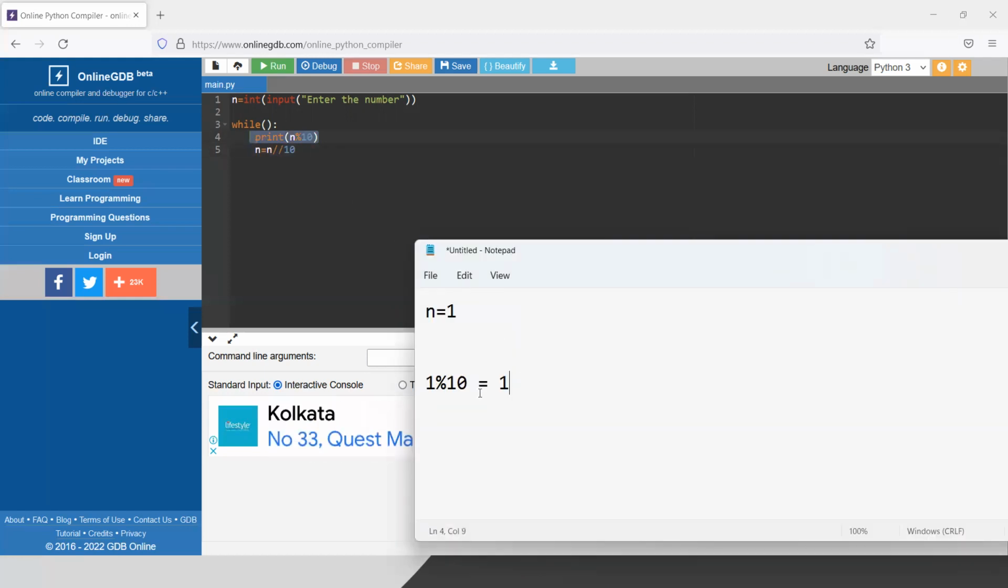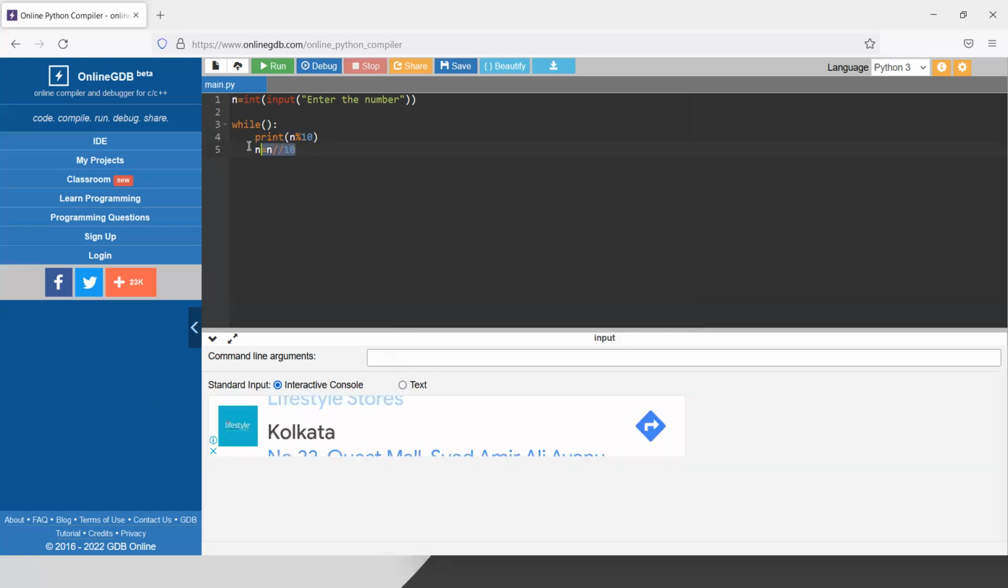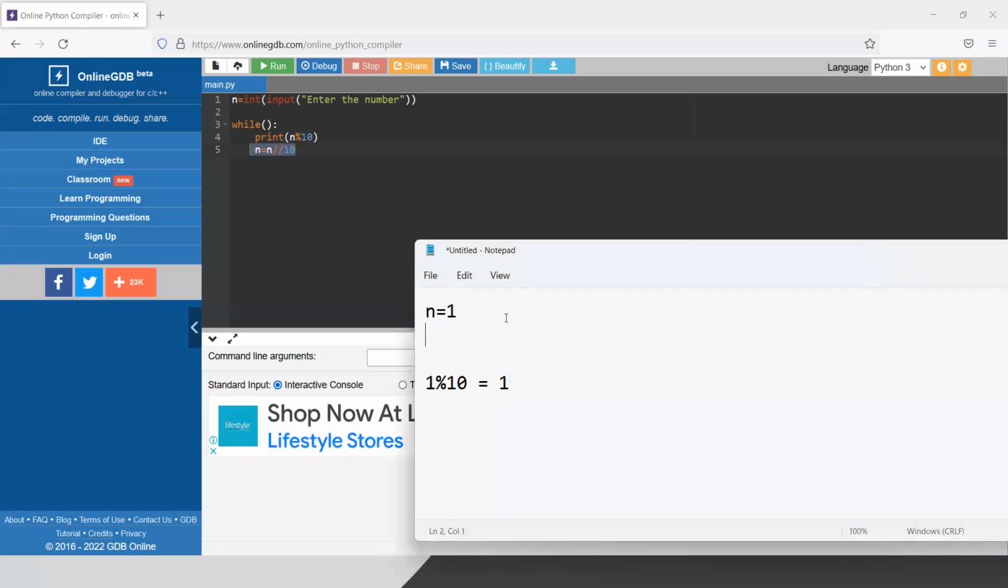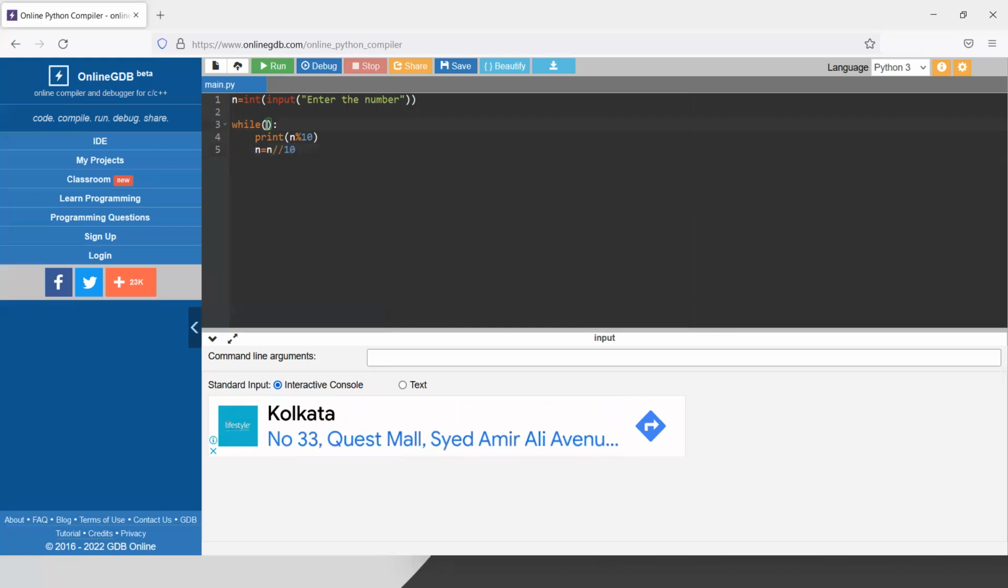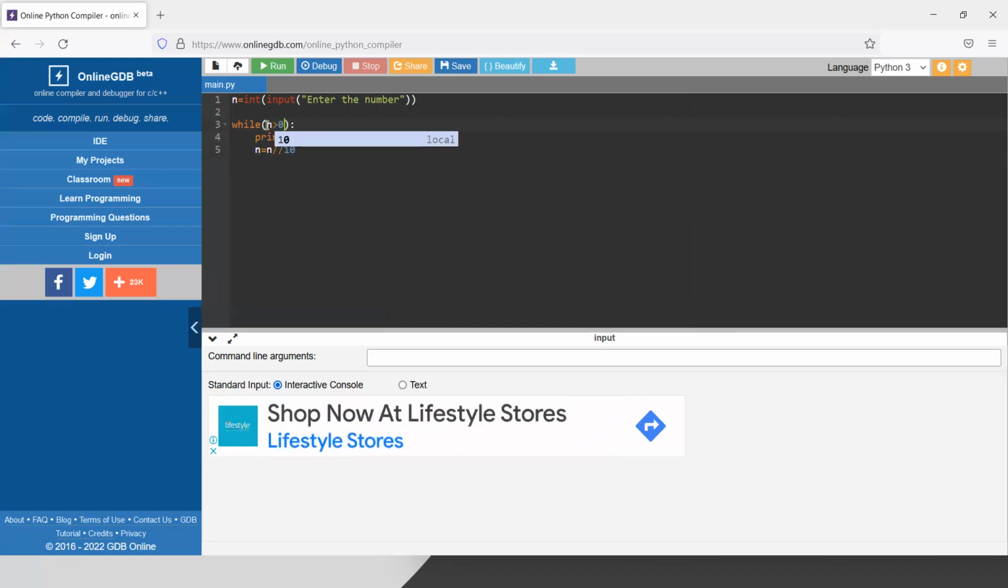It will be 1. And next, 1 by 10. So 1 by 10 means if you do 1 divided by 10, it means 0.1. But here it is integer division, so it will print an integer part. We have learned that in chapter 1 in the very first class. So it is 0. So I will iterate this loop until n is greater than 0.